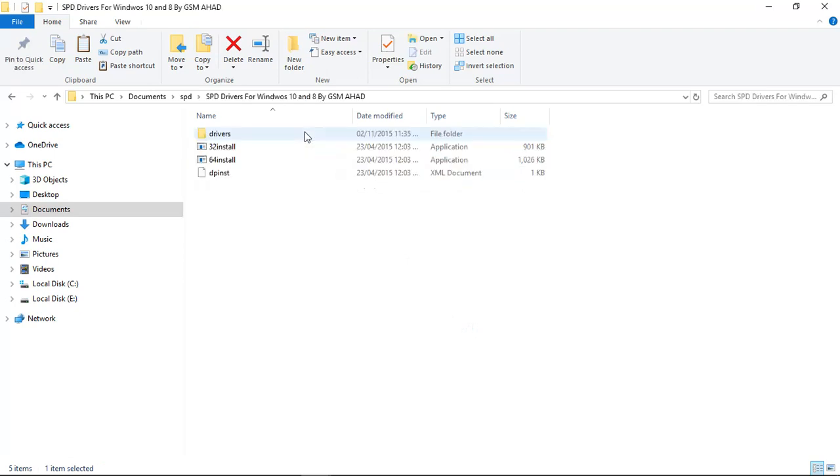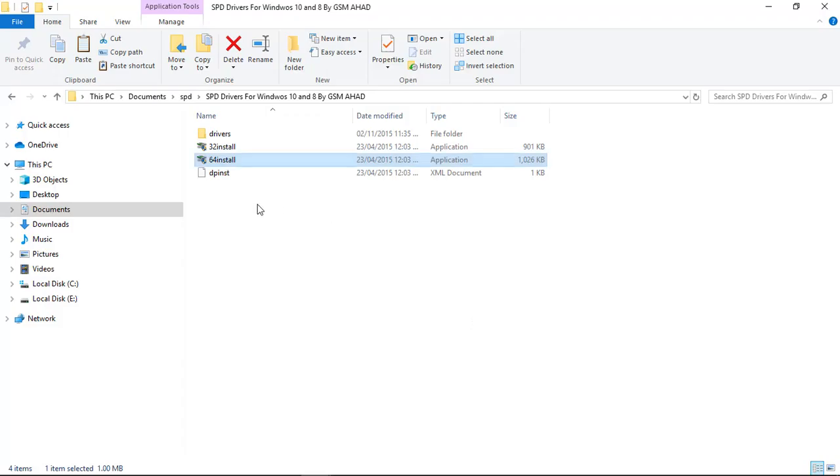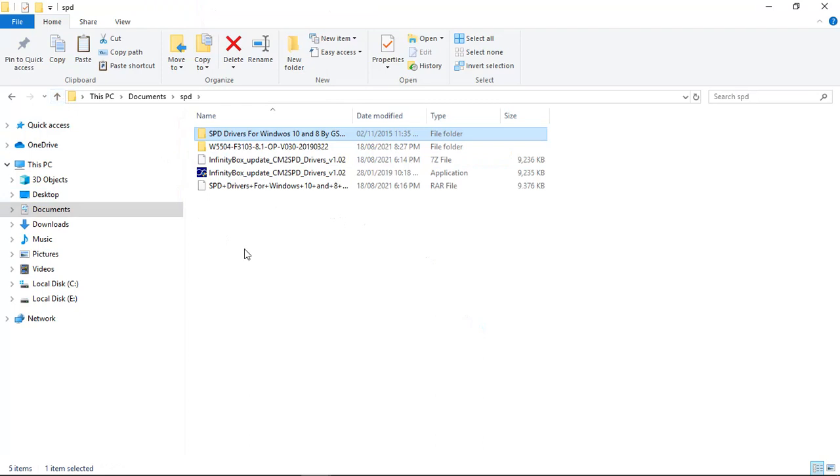Then the next, I install this. If you want to install this, depending on your Windows, mine is 64-bit Windows 10, so I choose this one. If yours is 32-bit, you choose this. So you run the installation. I'm not going to install it because I already have it installed on my PC. But if you have the drivers installed on your PC, no need to go ahead and follow me.